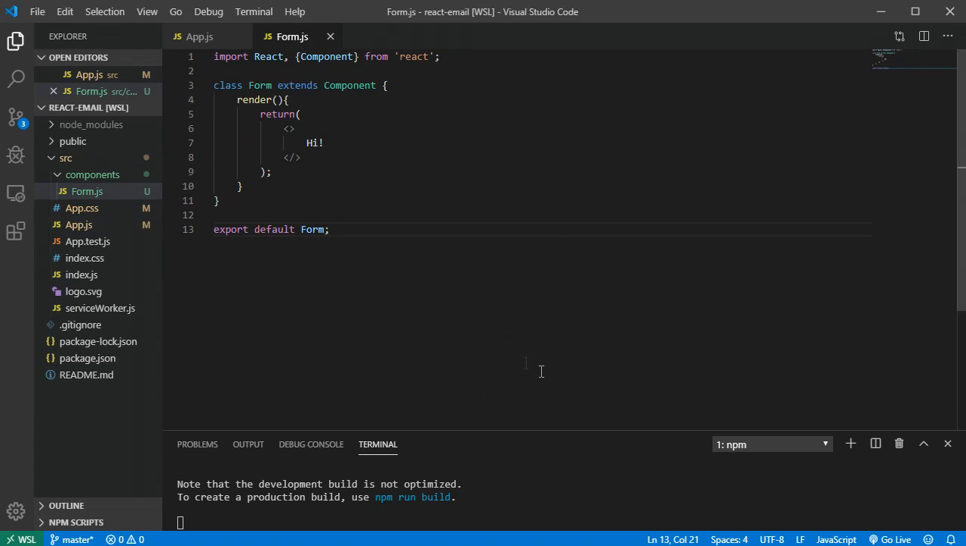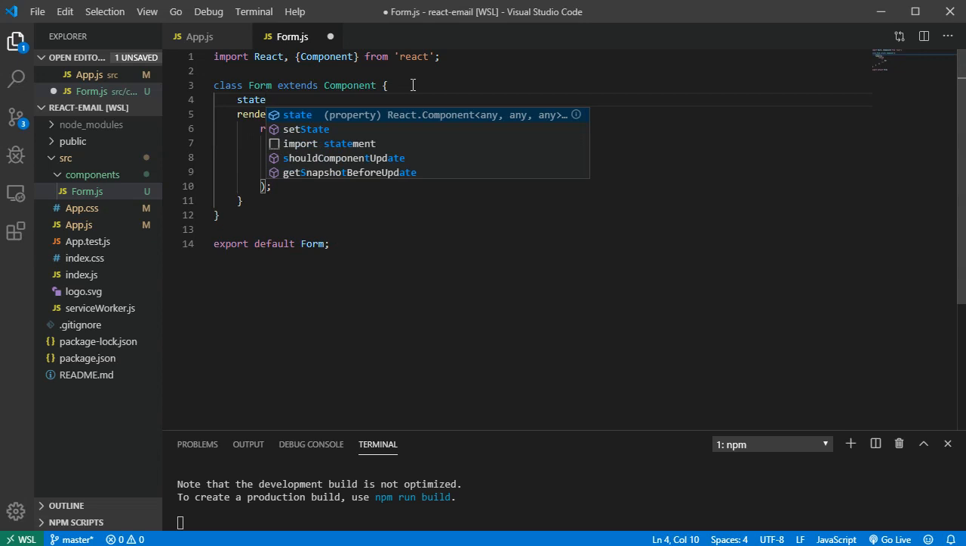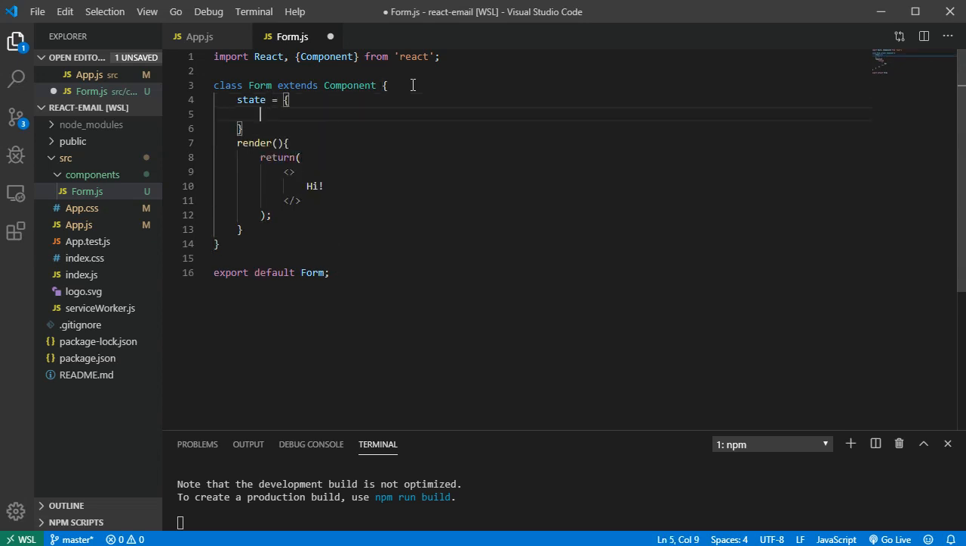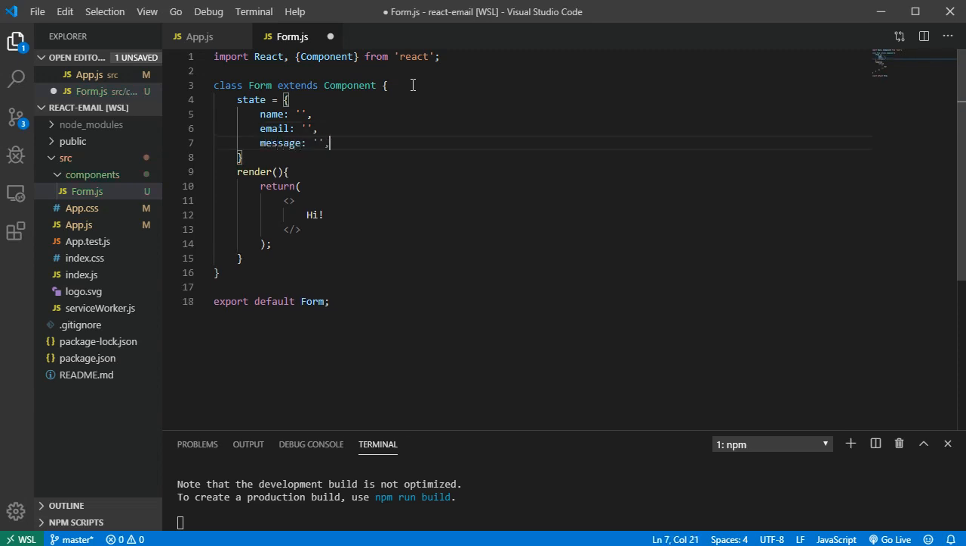Now in our Form.js, here is all the functionality, and let's start with a state here. In the state we will have a name, and then we will have the email, message, and we will have the email status.